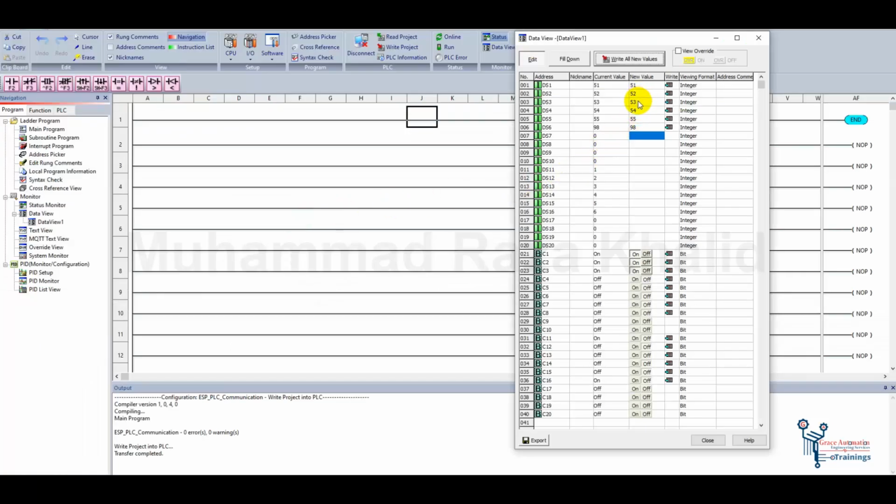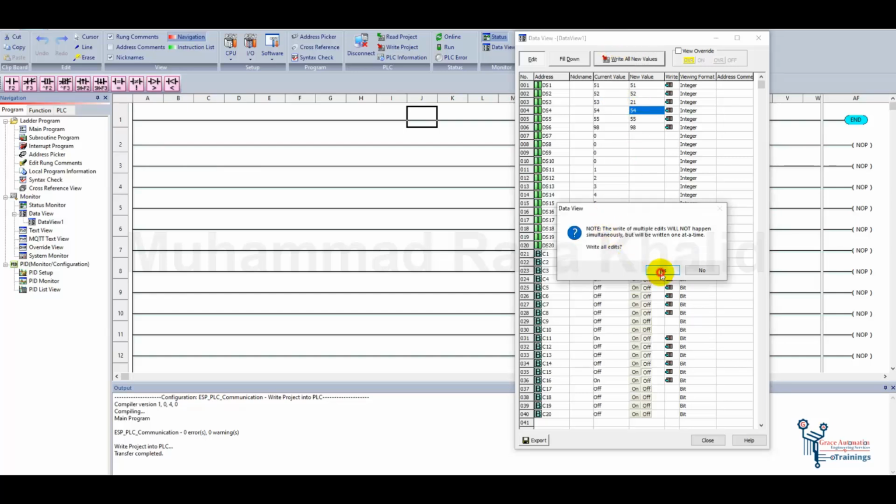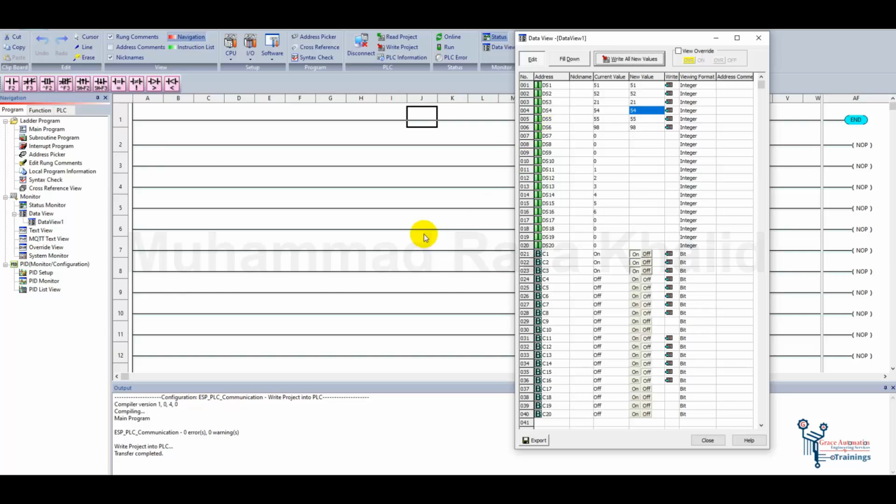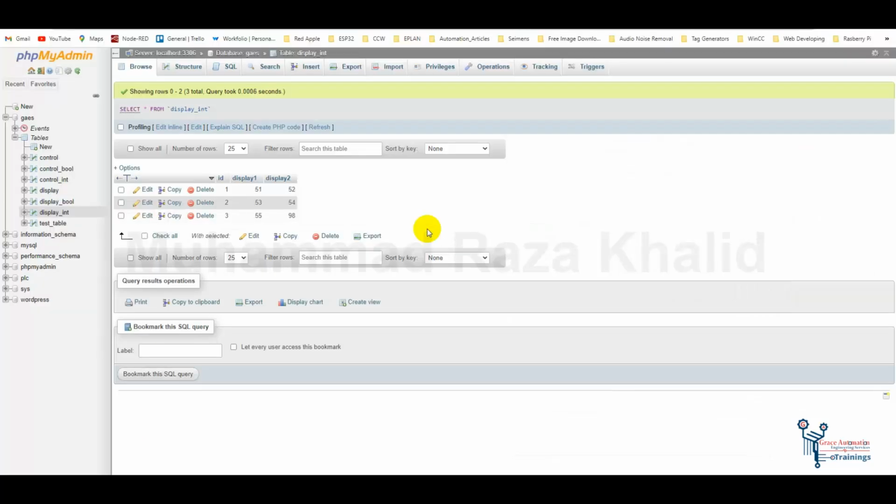Here, instead of 53, let's write 21. Write the new values. Here the value is updated. Now observe in the database. Refresh the page. So here we can see that it's updated to 21.